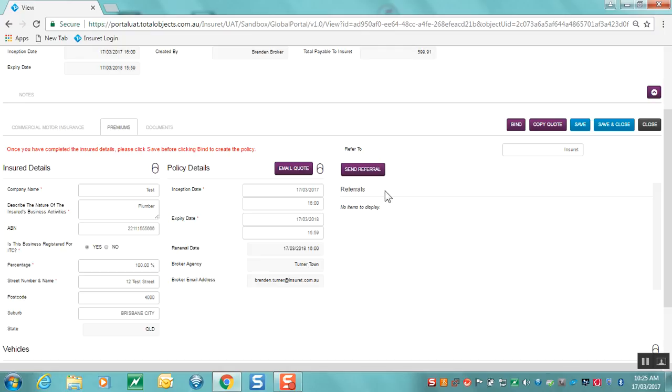We also have a referral section, so if any of the vehicles you've added actually generate a referral, this is where they will be displayed, and you will need to send the referral for the underwriter to then determine whether those referrals will be accepted or not. You also have the option of emailing the quote to yourself, so all you need to do is press email quote and the actual quote will be sent to you.